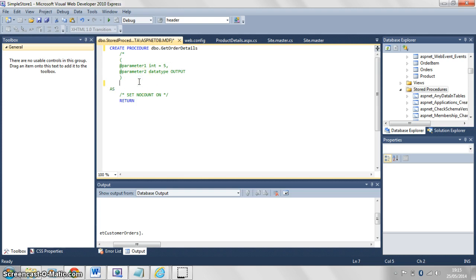This one is going to take an input parameter. So we're going to pass it the order ID, which is going to be an integer. Now, this stored procedure is going to be more complicated than any of the other ones you've done because it's going to require an inner join.